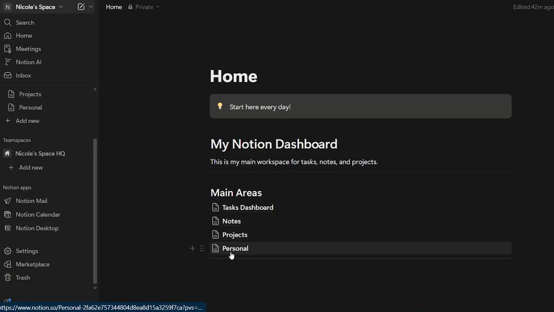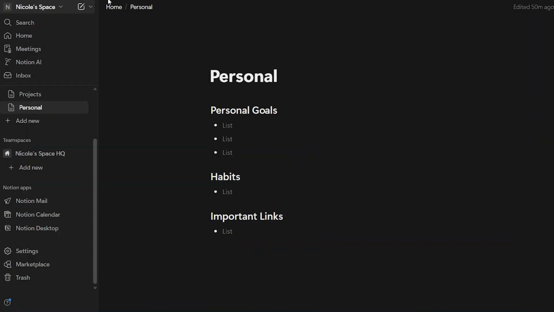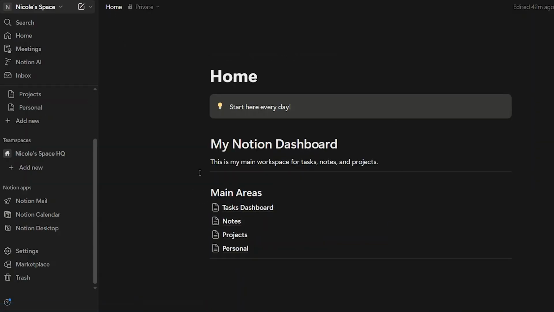Again, you have projects, you have personal. So these areas, you can click on them and you can go there. And this is what the main space is like. So all your notes, your projects, your personal notes, your tasks, all are linked over here. This is your main dashboard, and that is why I've said that it's going to be your main control center, because it's going to be kind of like a table of contents or just a dashboard.